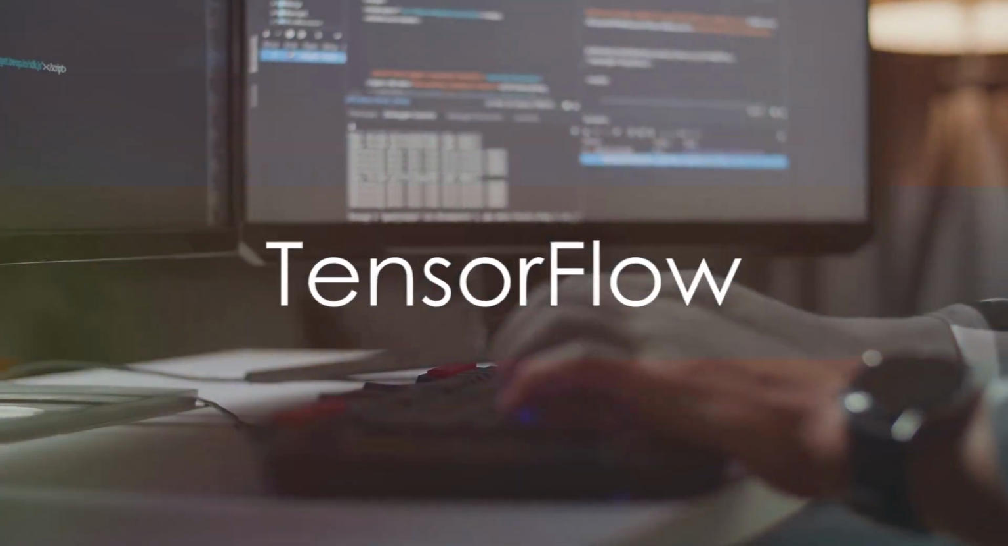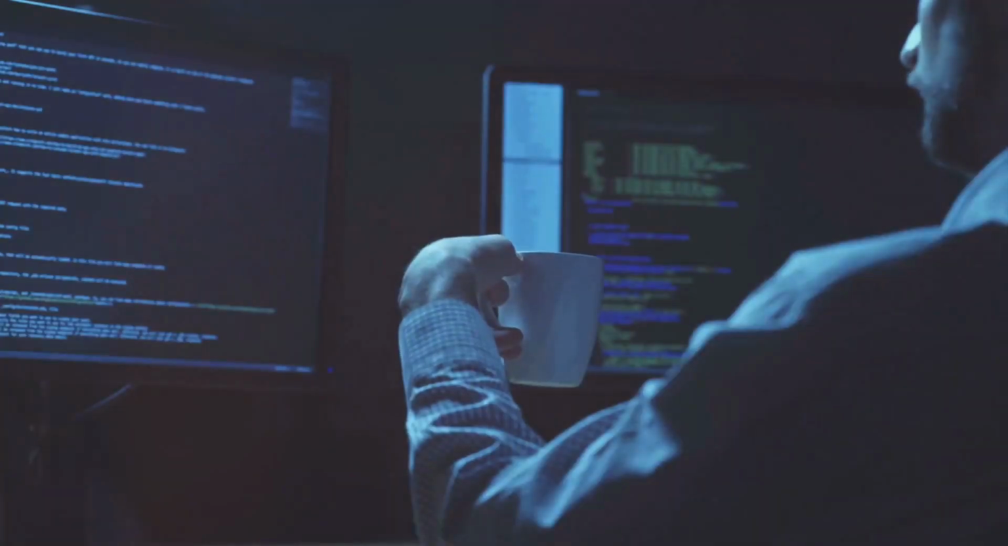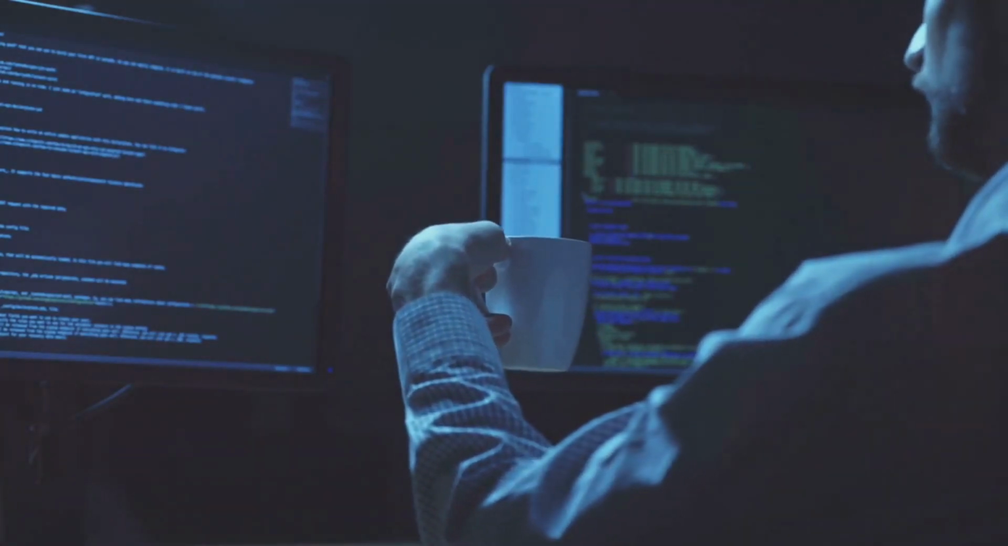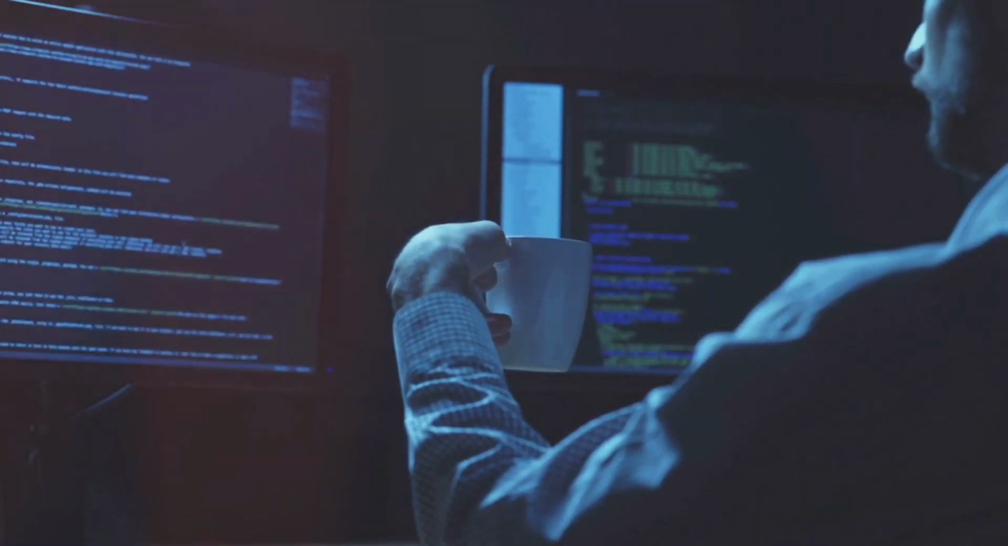On the other hand, TensorFlow, Google's brainchild, is a beast when it comes to flexibility. Its low-level API allows you to have total control over your models, tweaking the minute details until you get the desired results. It's like a powerful toolset, arming you with everything you need to conquer the machine learning domain.